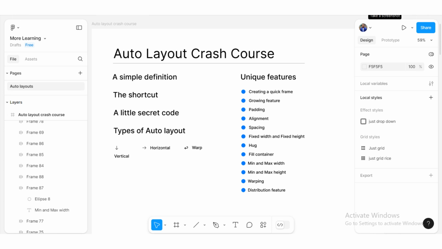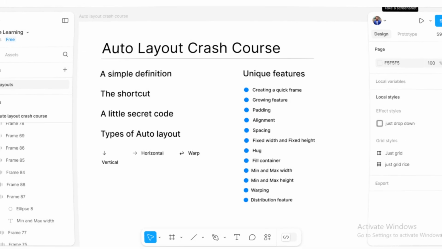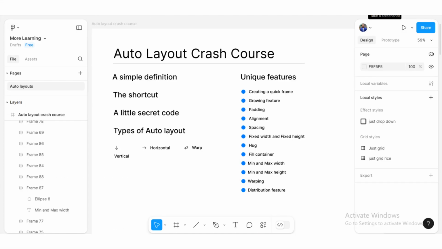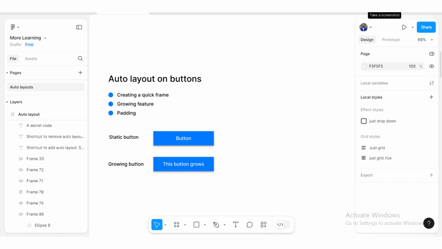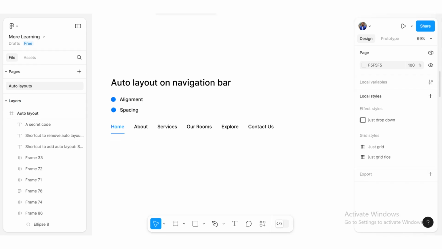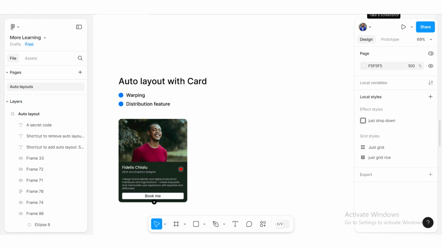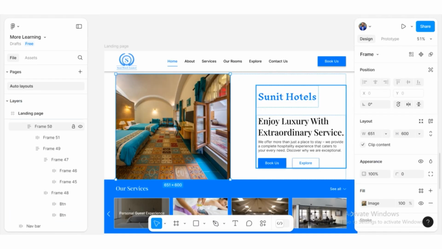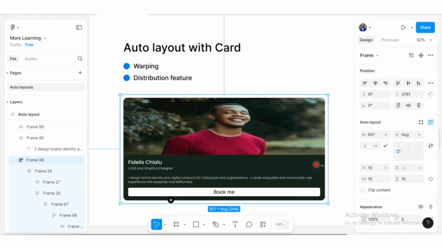Stay with me, you're going to learn all you need to know about Auto Layout and its unique features as it pertains to components. Today you're going to be looking at a few components like the button, the nav bar, the text, and the card, and also Auto Layout application to a website in general.